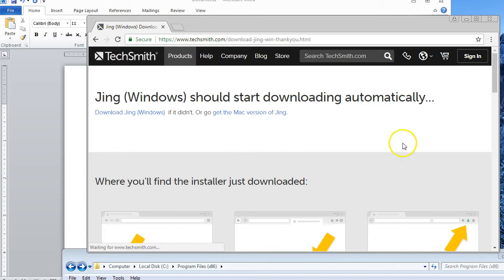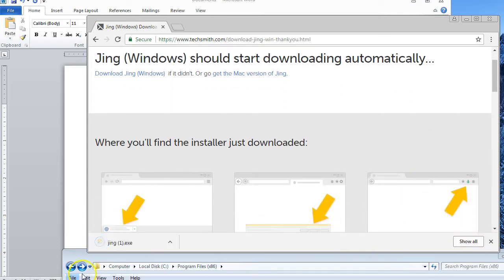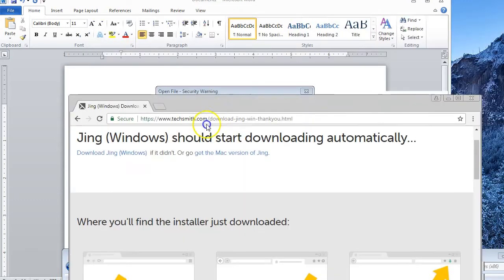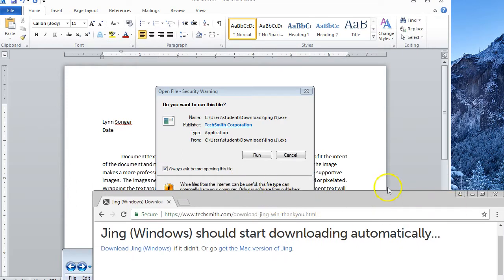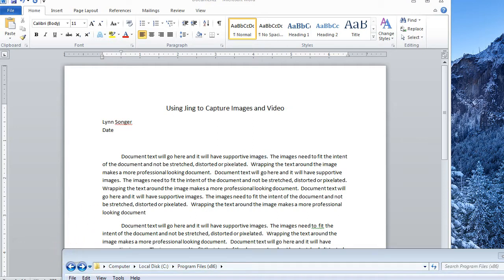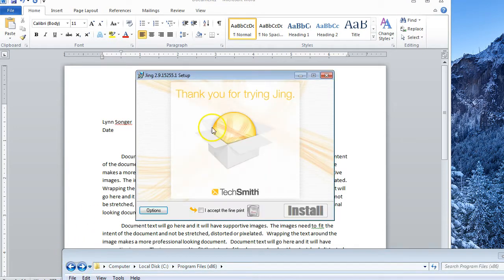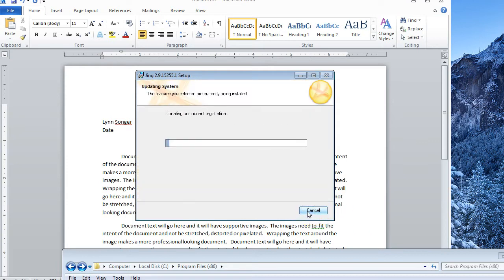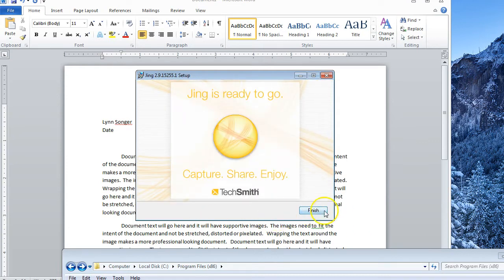and then download the one that fits your operating system. So I'm using a Windows, so I'm going to download that, and I think I'm doing this in Chrome right now. So then I'm going to double click to run the executable, which is the program, and I'm going to choose run. And I'm going to accept the fine print, and I'm going to install and finish.